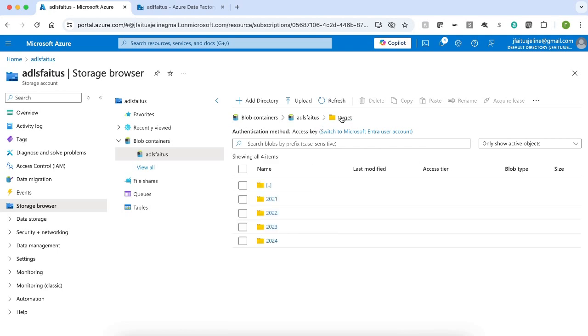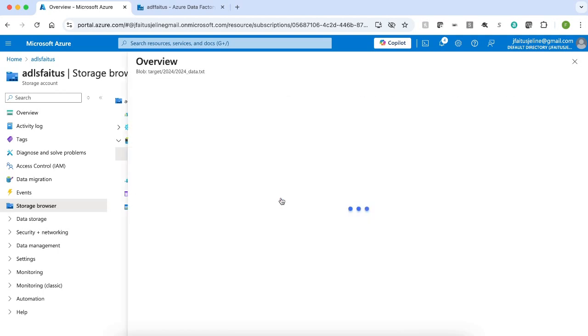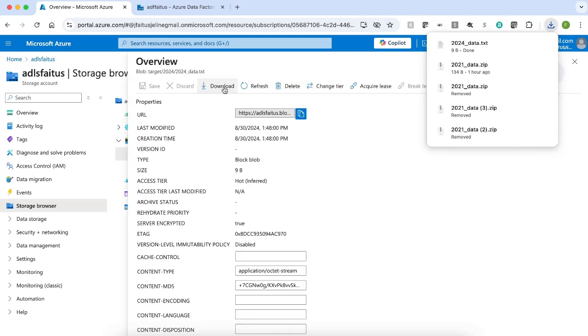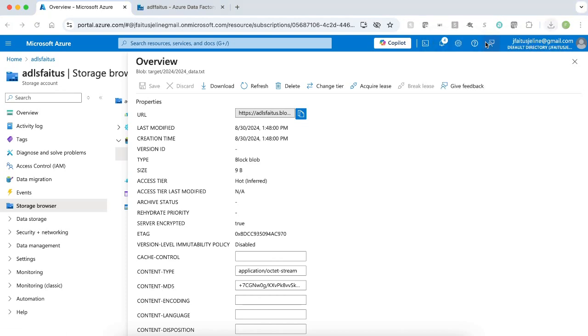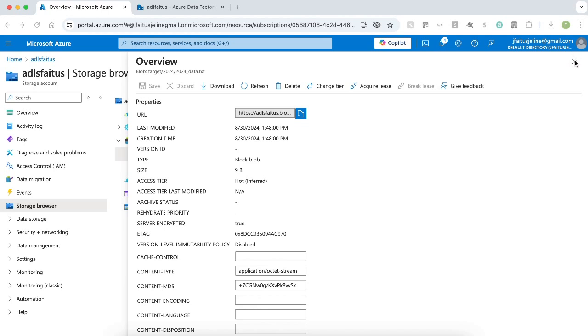Let me go to the next directory, 2024. We see that 2 files got copied. Let me open one of the files and see the data. Let me download this file. The data is also successfully loaded. With this, we have successfully unzipped and loaded the files into the appropriate directory.